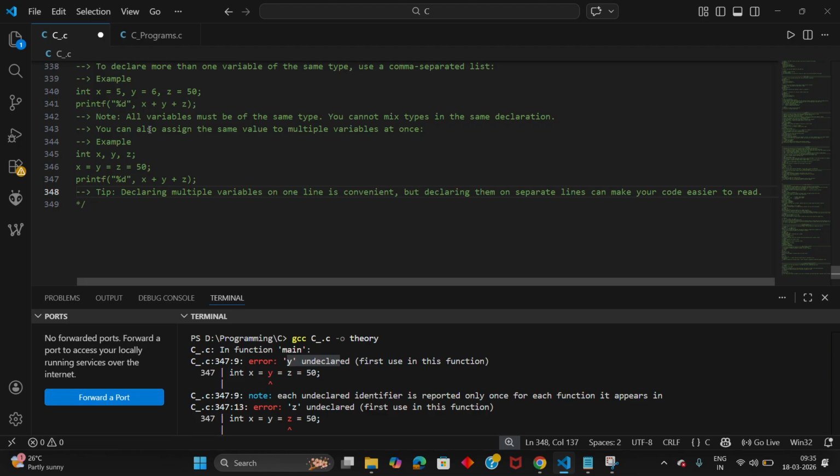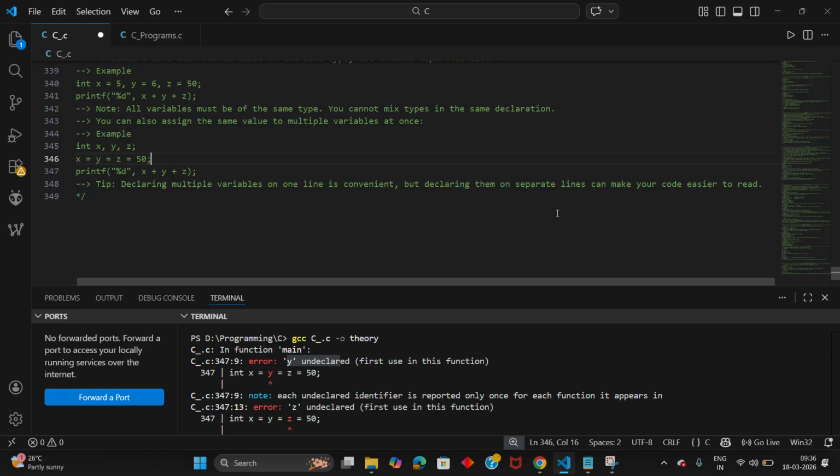But you need to know that we can also declare multiple variables in a single line. You need to know there is a possibility of declaration like that, but you shouldn't use it. Why? Because if you use it, you don't have any convenience while coding. So I think this is all about this lecture.